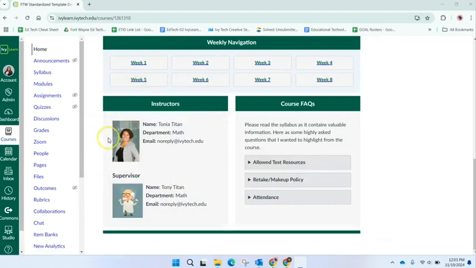Under that, we have a place where you can add your information as well as your supervisor's information, and a course frequently asked questions section. This is where you can add information that students have frequently asked in course. For example, allowed test resources, retake makeup policy, and also attendance.